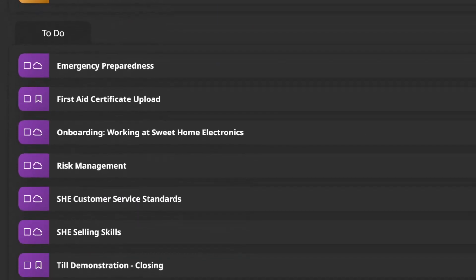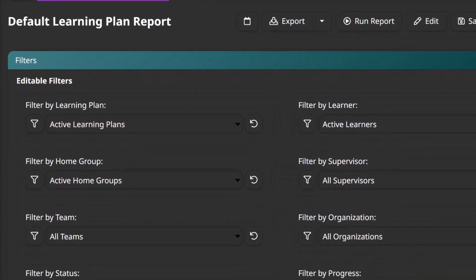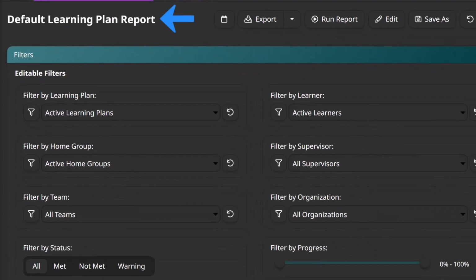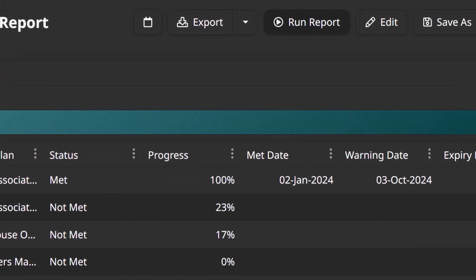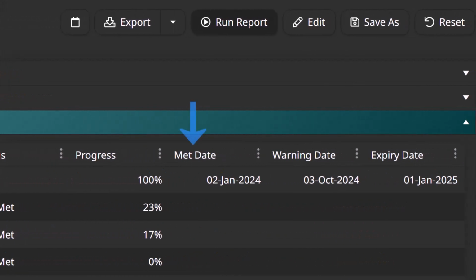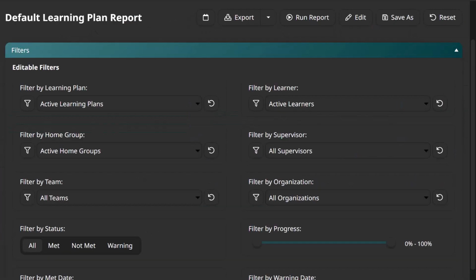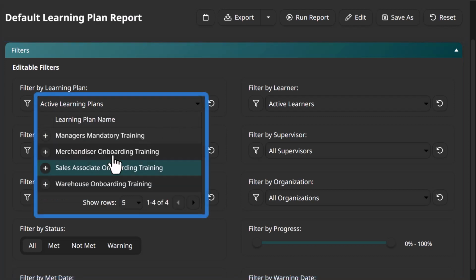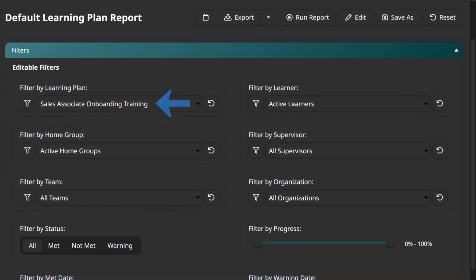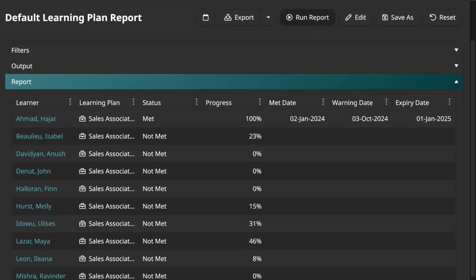Next, Olga wants to check how several new employees are progressing with their sales associate onboarding training, which includes a series of courses. For this, she'll use SmarterU's Learning Plan report. This report shows the progress of learners who've been assigned a learning plan and includes details such as when they met the learning plan's requirements and when it will expire. Like the enrollment report, Olga can apply filters to refine the report's output. She selects the Sales Associate Onboarding Learning Plan as a filter and then runs the report.